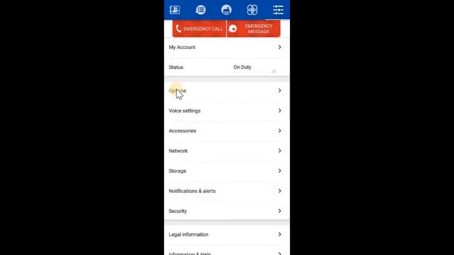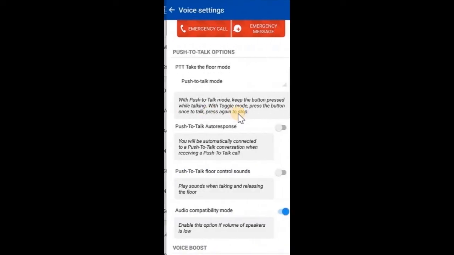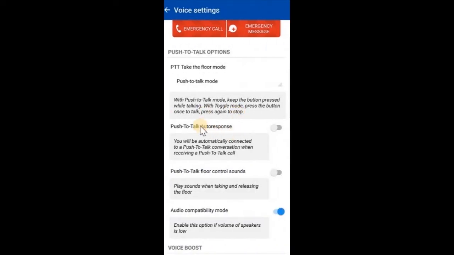Second, we will move on to show the voice settings. Inside the voice settings, you will see an option for push-to-talk auto response. If push-to-talk auto response is turned on, your device will always automatically connect to anyone who calls you on push-to-talk, even if the application is in sleep mode or your device is in sleep mode.